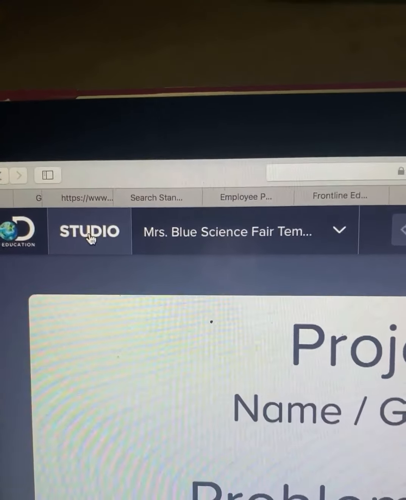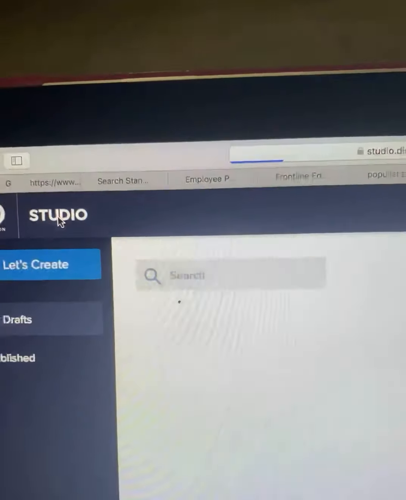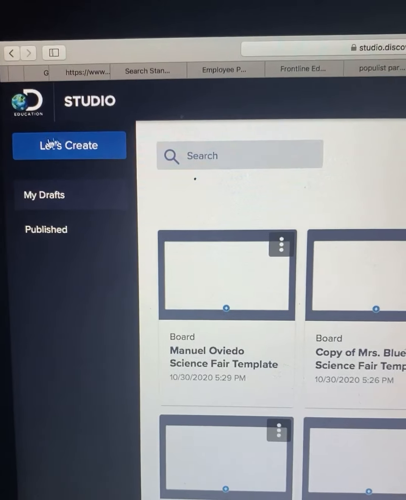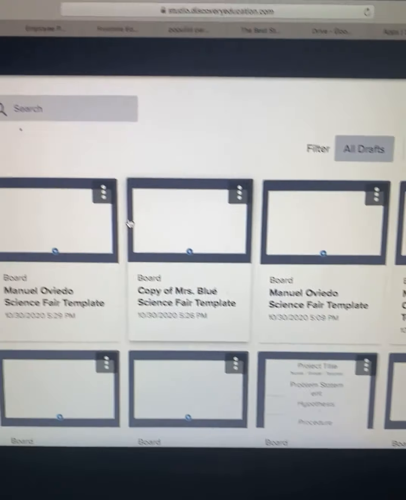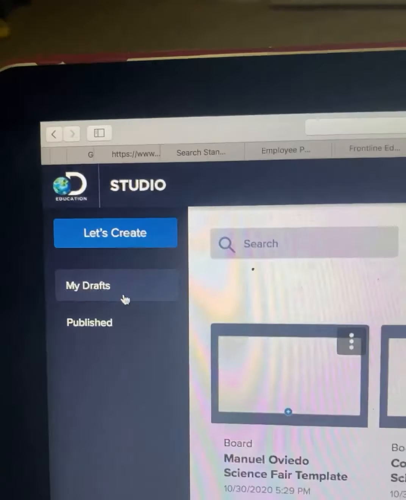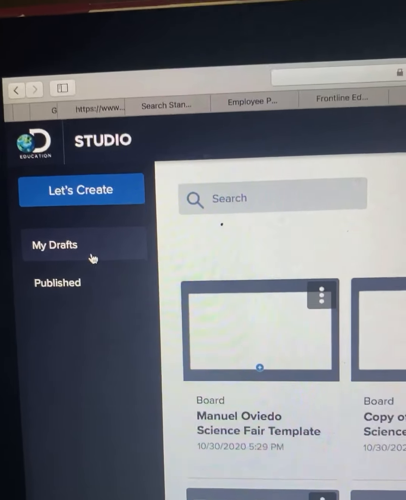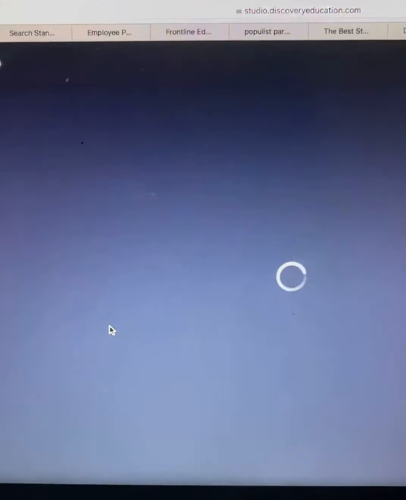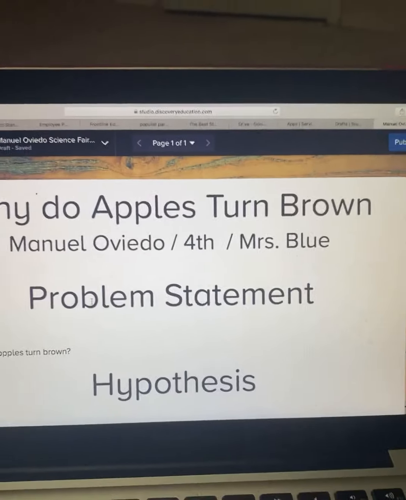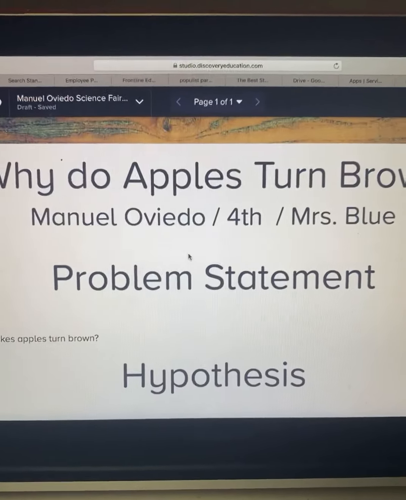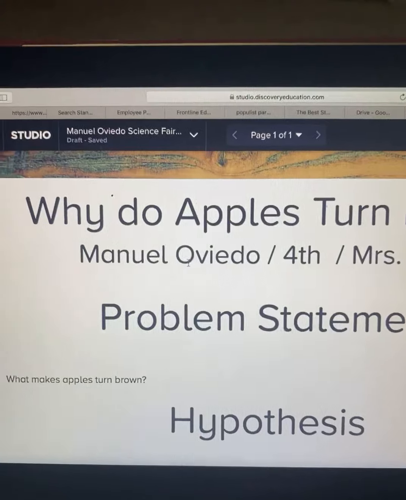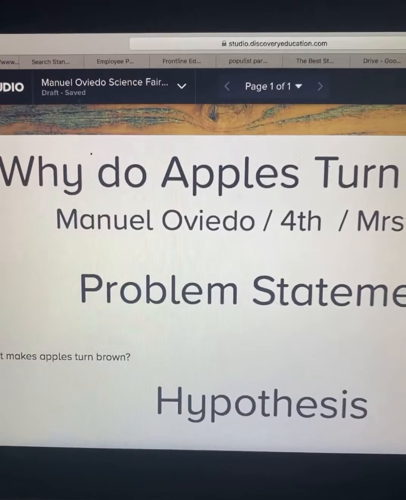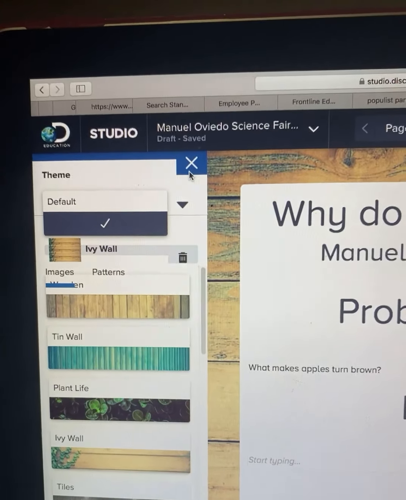So you're going to click on Studio. It's here when you click Studio that these are all the different drafts that this student has done. So you're going to click on the drafts. These are my drafts. You can click on the last one that you did. And here the student has already started filling in some of the things on the board. They've already chosen their topic. The title is there. You can change the background by hitting this little theme over here.